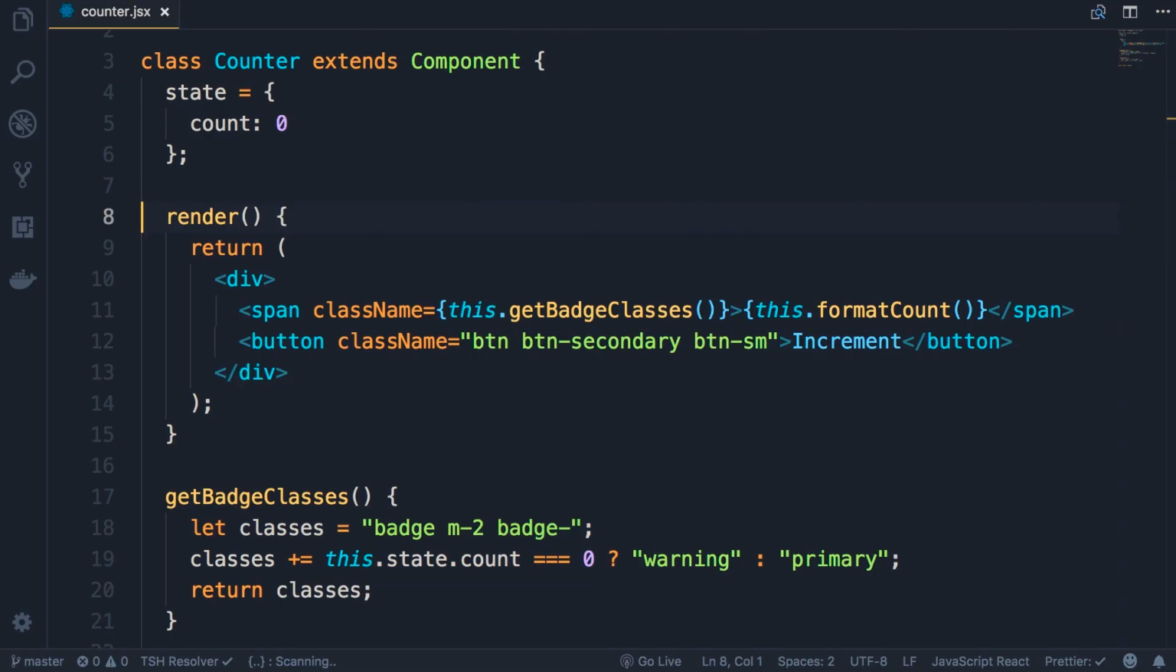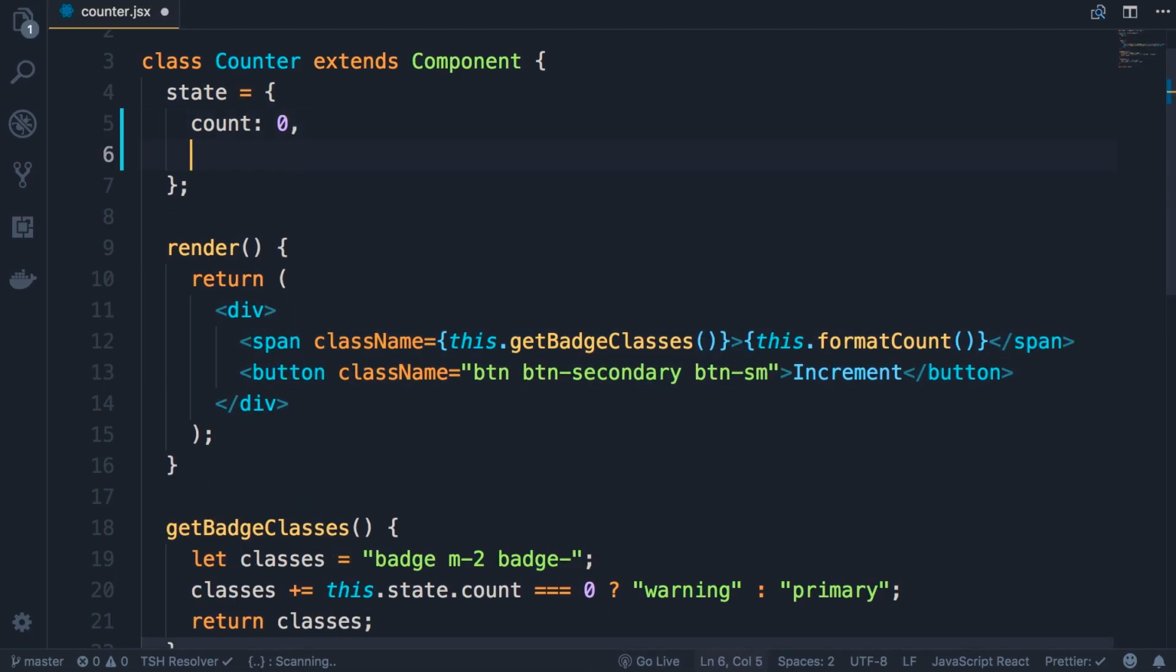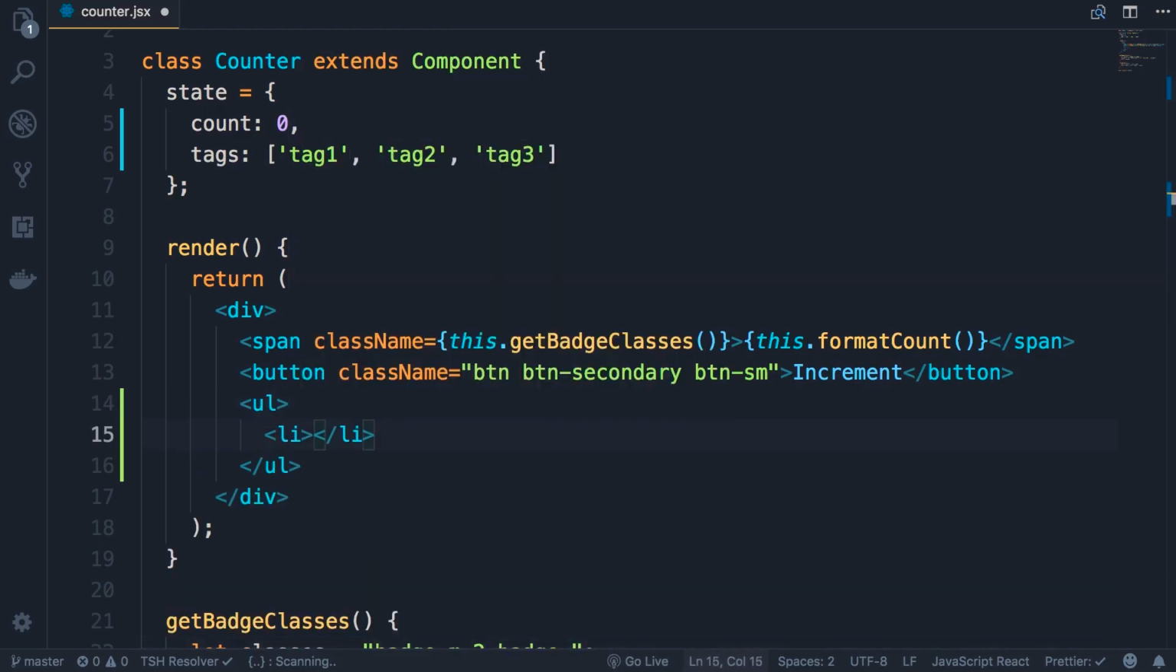In this lecture, you're going to learn how to render a list of items. So let's imagine we want to render a list of tags here. We start by adding a new property to our state object: tags. We set it to an array of 3 strings: tag 1, tag 2, and tag 3. Now, here in our render method, we want to render these tags using UL and LI elements.